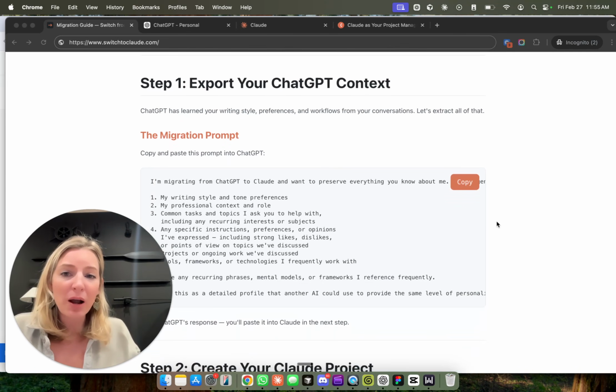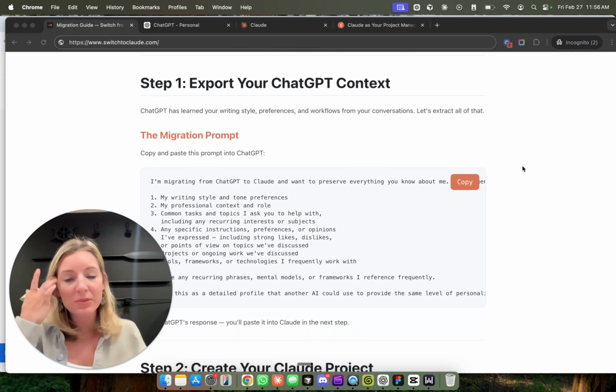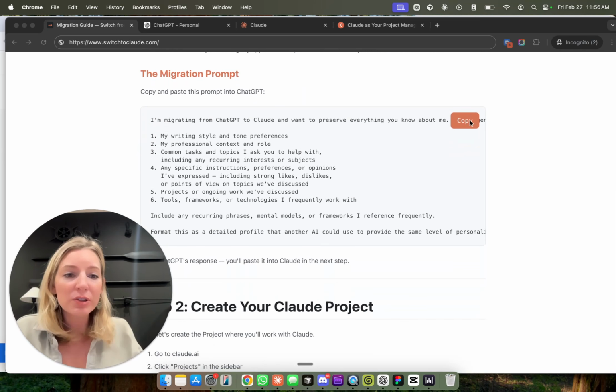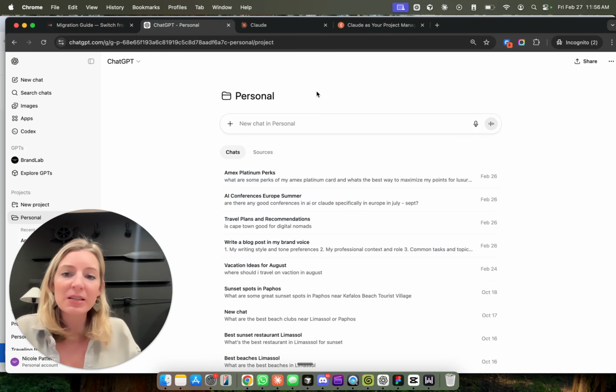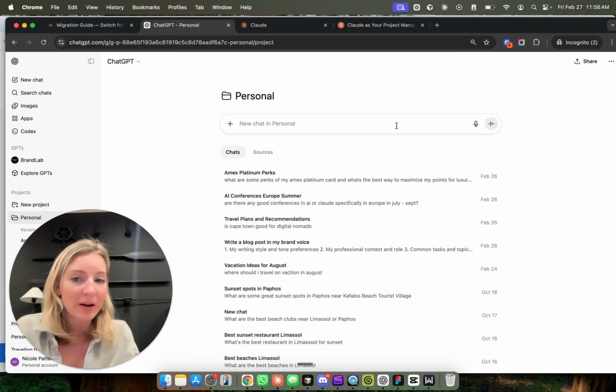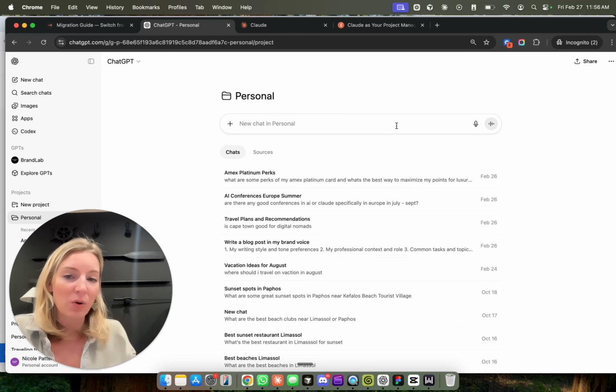So step one, export your ChatGPT context. I have a migration prompt that I've put here, and all we're going to do is copy this and then go over to our ChatGPT. In ChatGPT, you might have projects or you might just have one long thread that you've been using. In my case, I have projects, and you see most of my stuff has been travel because I got rid of all my old ChatGPT stuff a long time ago. But if you have a single thread, you can just paste it in there too.